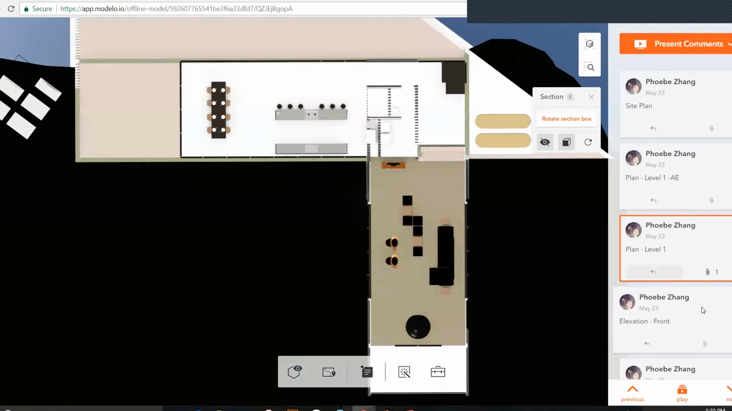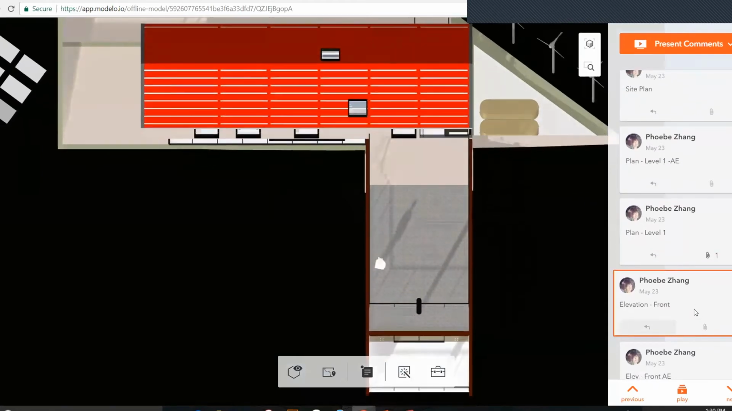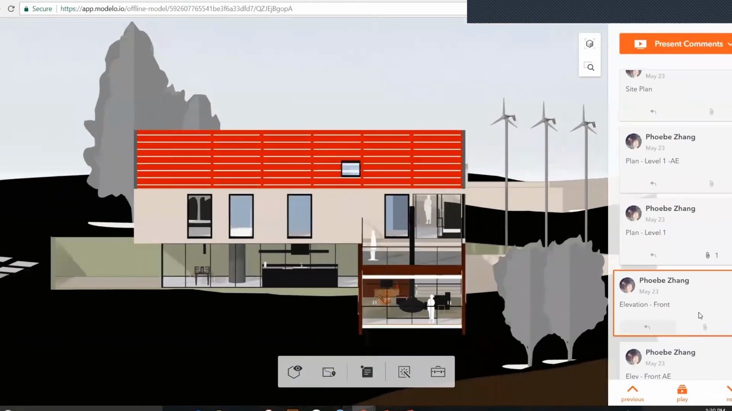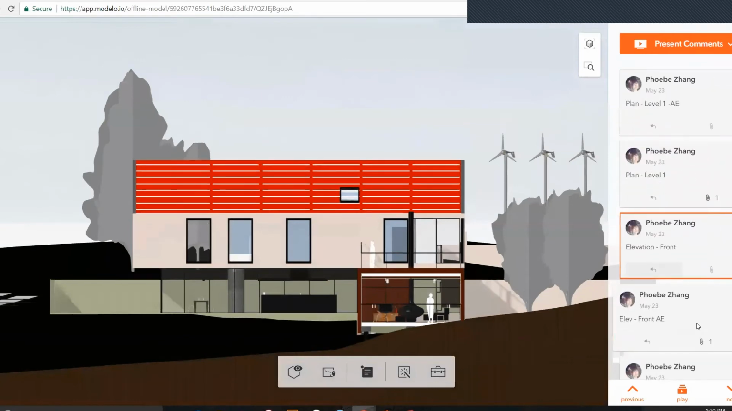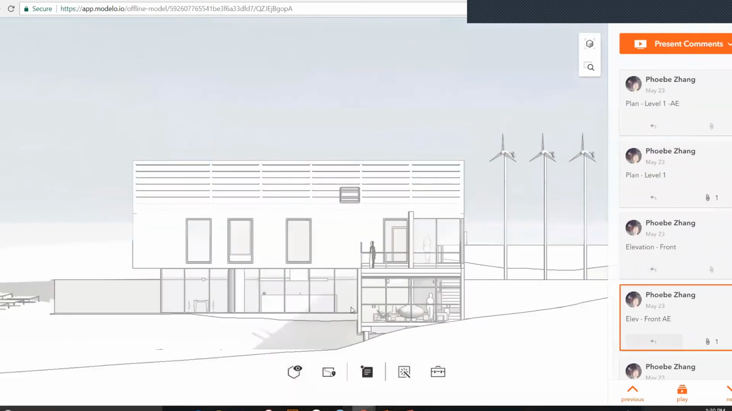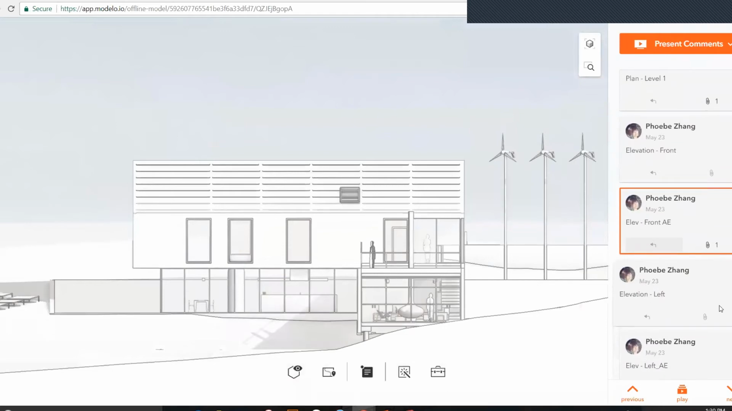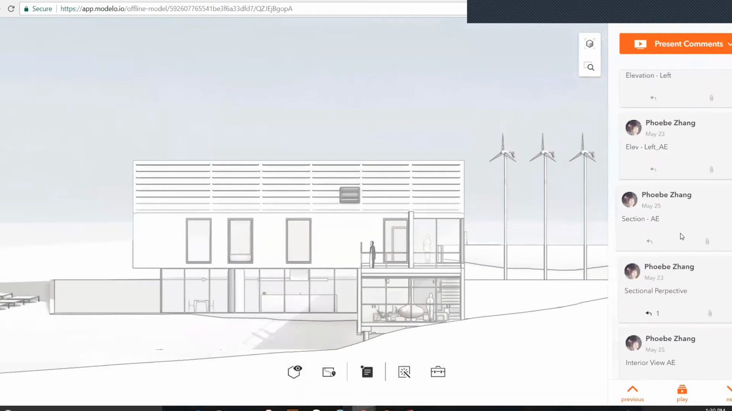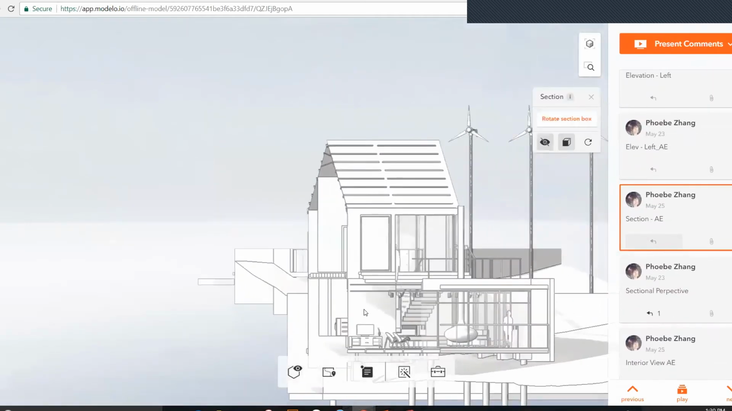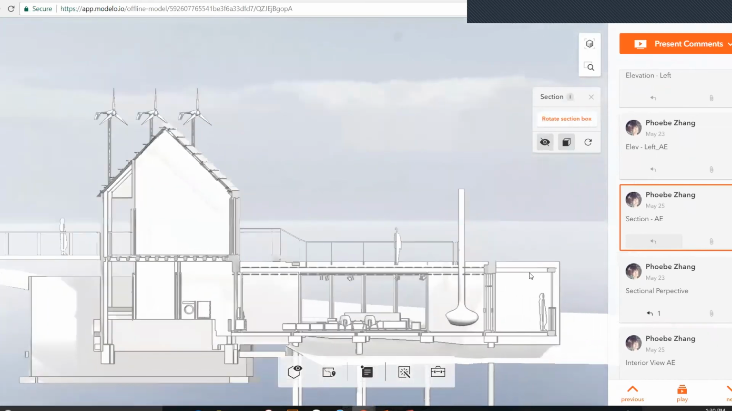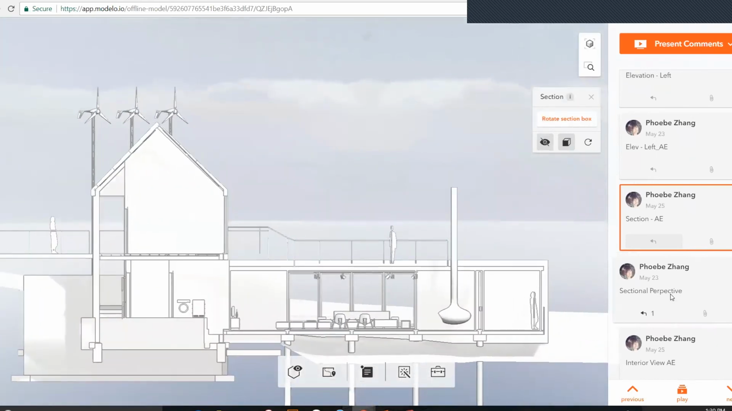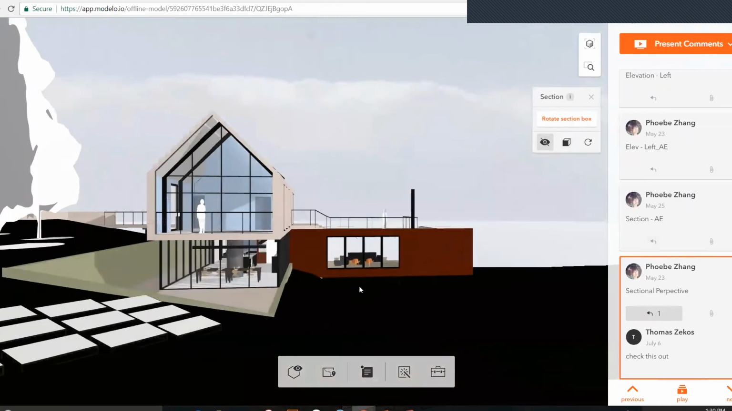This is the regular default. I created my elevation, the front elevation, and then another elevation in this Architect's Effect. I created a section in Architect's Effect as well. And I also created a sectional perspective.